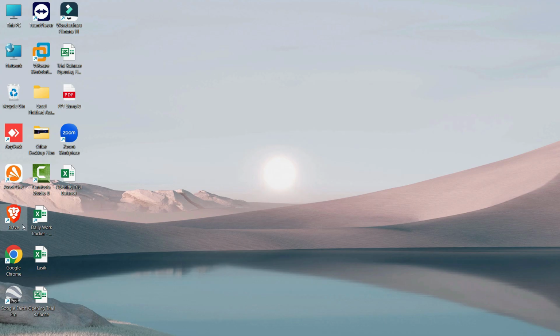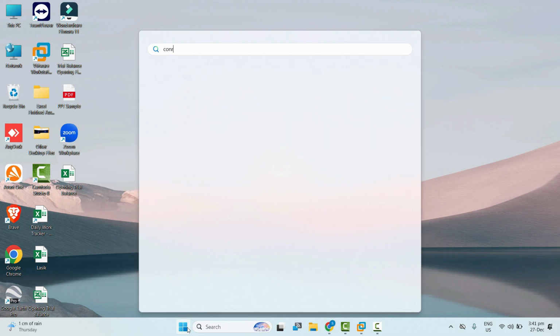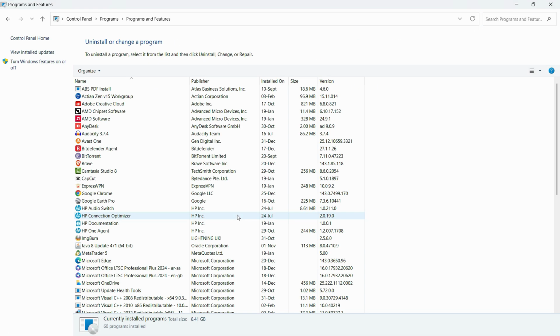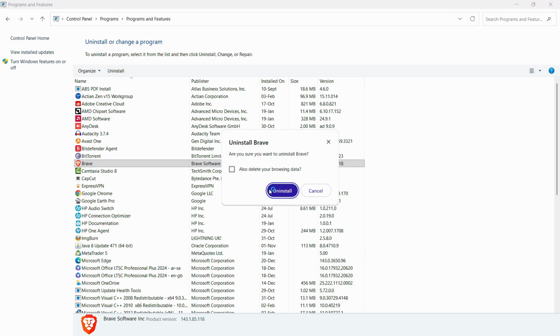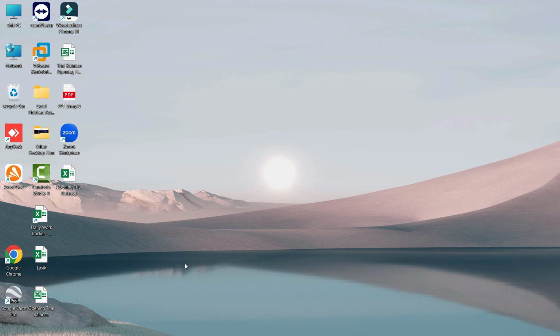So first of all, the browser is only a few MB, so the quick solution might be to just uninstall it from the control panel and try to reinstall it again. To uninstall it, open the start menu, type control panel, hit enter, click on uninstall a program, and locate Brave browser. Here it is. Click on uninstall, click yes. Also delete the browsing history if you want to, click on uninstall. And after that, just restart your computer.